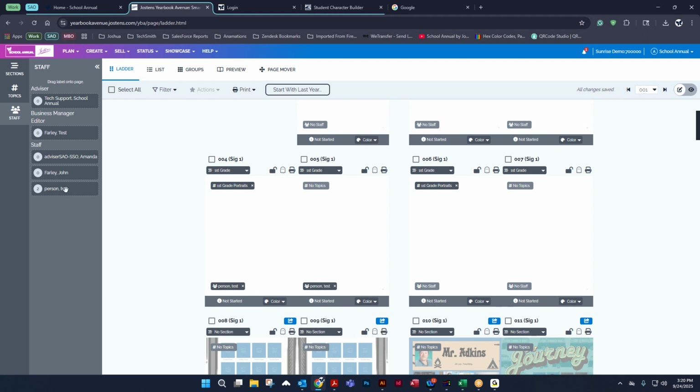One thing we do suggest is have one person on both pages. The reason is if you have maybe test person here and Amanda here, what you'll run into is a save conflict error. And so to avoid that altogether, just go ahead and assign the same staff member on both pages.